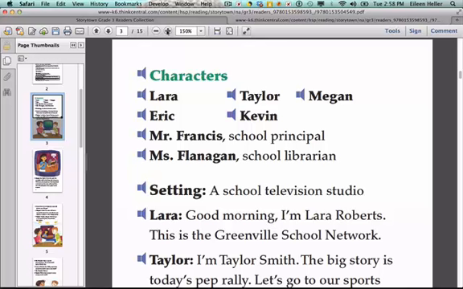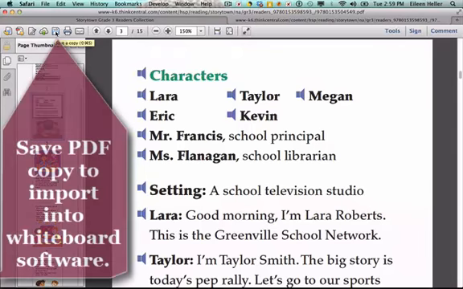If you happen to have a smart board or a Promethean board, you would definitely want to download and save a copy and import it into your smart board or your Promethean board flip chart and notebook, because then you can use your tools to write on top of anything, underline words, highlight words. So there's some interaction you can do with that.